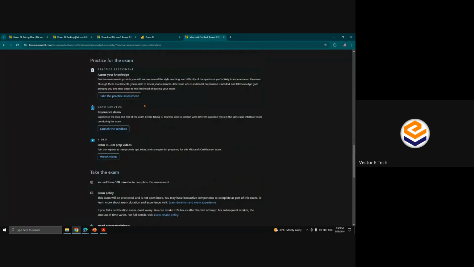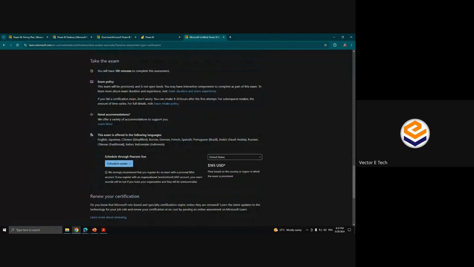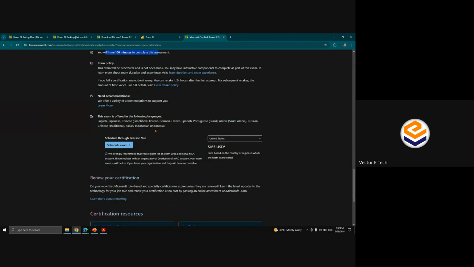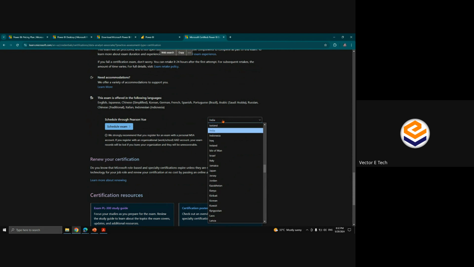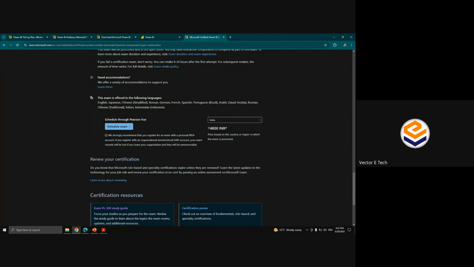If you scroll down, you can take a practice assessment. You'll have 100 minutes for this assessment, and you can schedule it. In India, it will be 4,800 INR plus GST. Pearson VUE conducts the exam, so they'll help you schedule it, and you can take either the offline exam or the online exam.